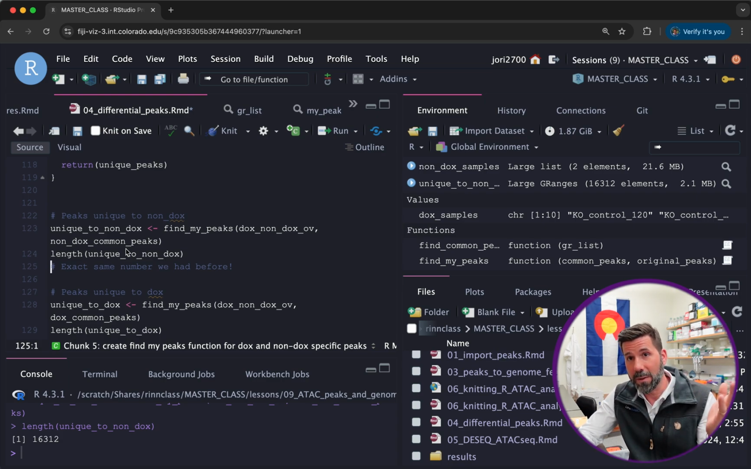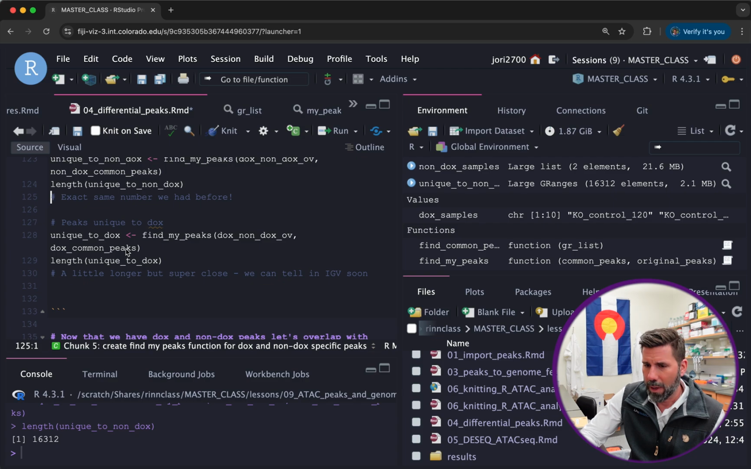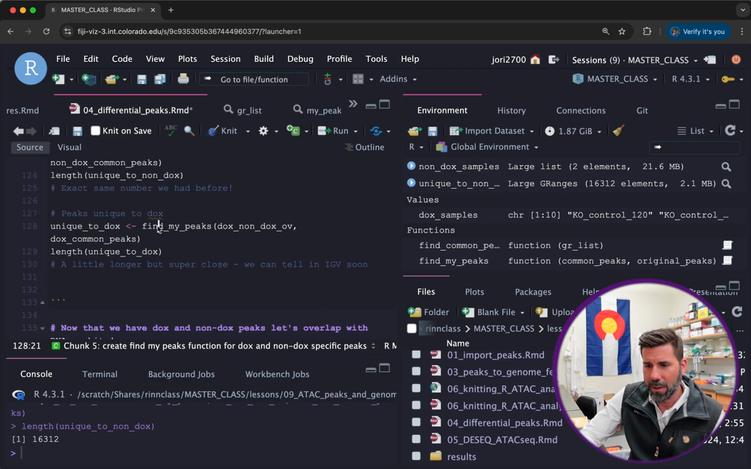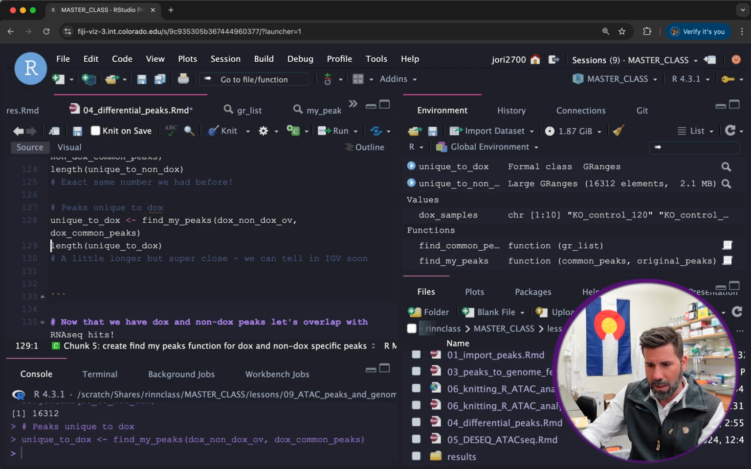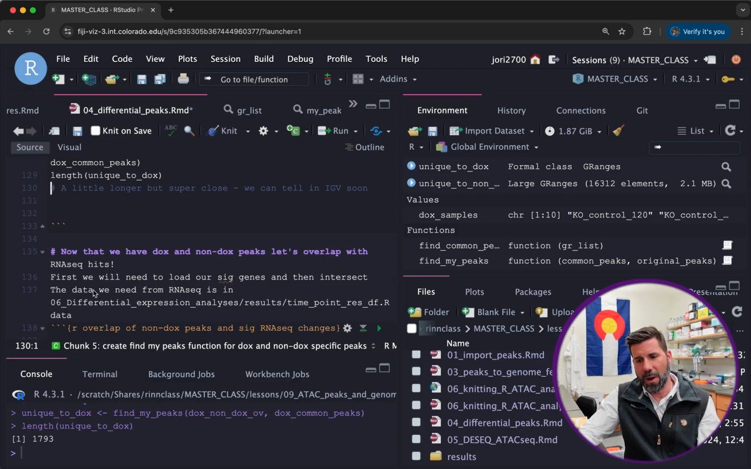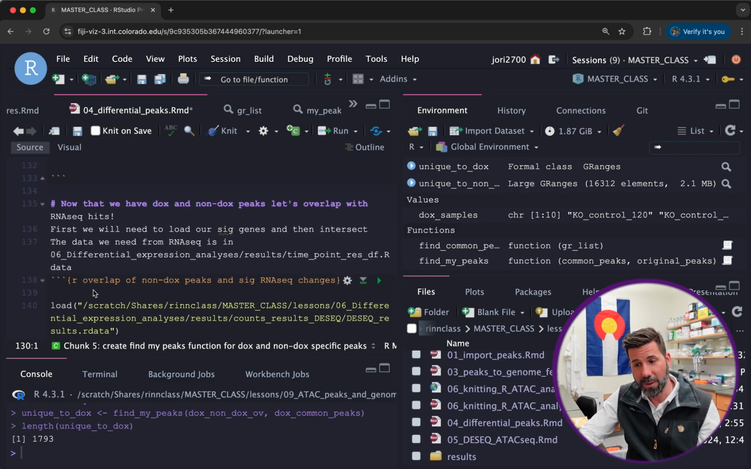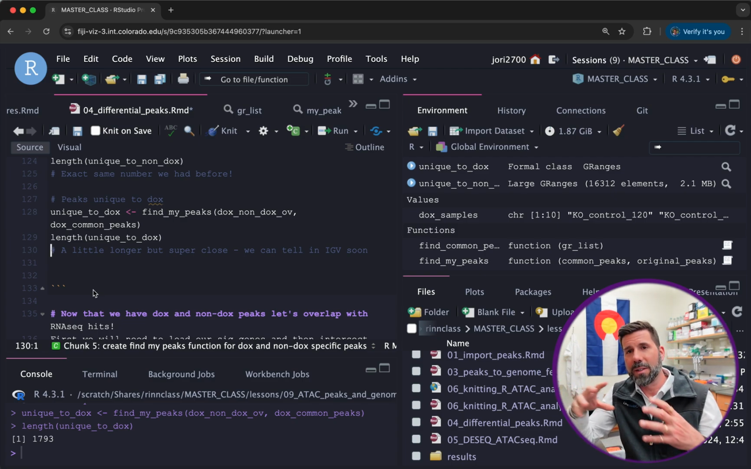Okay, so these are 16,000 peaks that are only in the 0 time point and disappear. Now let's find the peaks that are unique to dox. If we look at the length of that, it's about 1,793. So that means find my peaks is kind of misleading, because it's actually finding the unique peaks between the comparison instead of the common peaks.